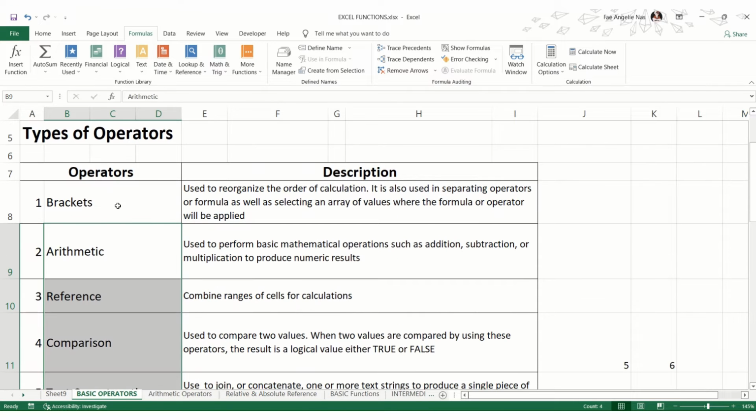But I added here bracket operators because we use brackets in separating formulas and separating, for example, ranges of cells. So brackets are used to organize or reorganize the order of calculation. They are also used in separating operators or formulas, as well as selecting an array of values where the formula or operators will be applied. Later we're going to demonstrate how to use brackets.